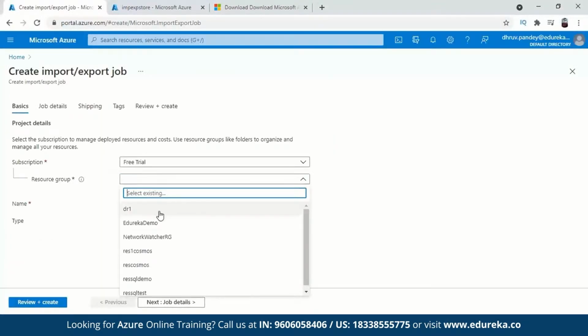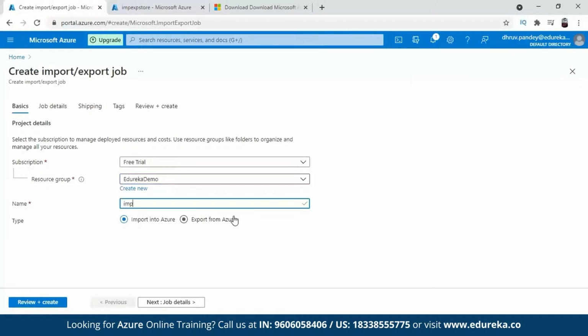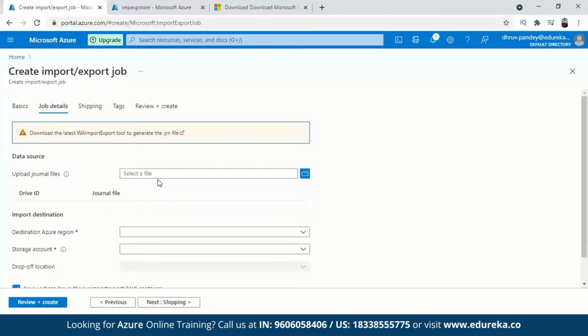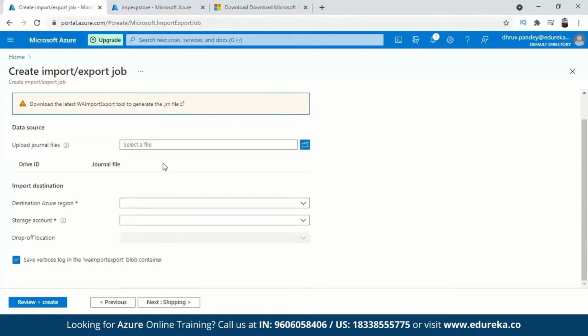You can again choose the Edureka demo. Import demo we can give. Import into Azure. Next, job details. Then, as I explained for this, upload journal files and everything. Download this from the WAImportExport tool, and then create a journal file by selecting the disk you want to get uploaded. You want to import into the Azure cloud, right?